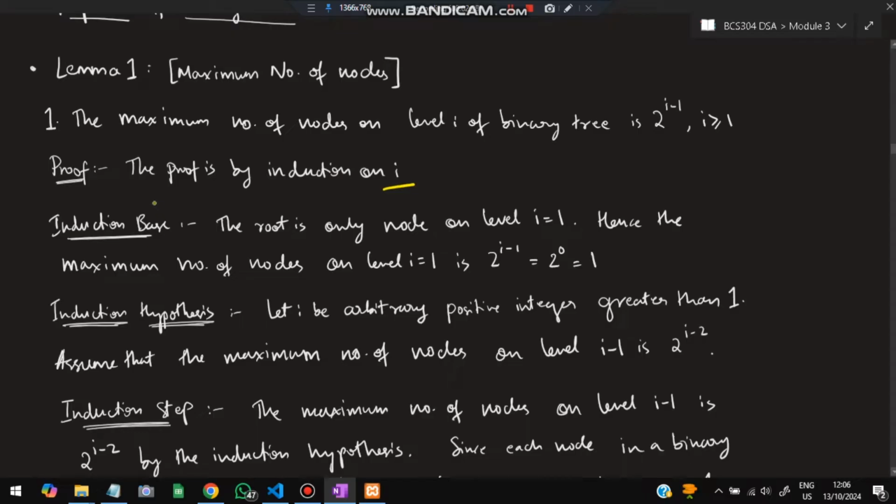Induction, first we'll take the induction base. The root is the only node on level i = 1. See, the root is the start, so it is 1, and the level i is 1 here. And hence the maximum number of nodes according to this formula will be 2^(i-1), which is 2^(1-1) = 2^0, which is equal to 1. So is the value true? The number of nodes is 1 only at level i = 1 by using this formula.